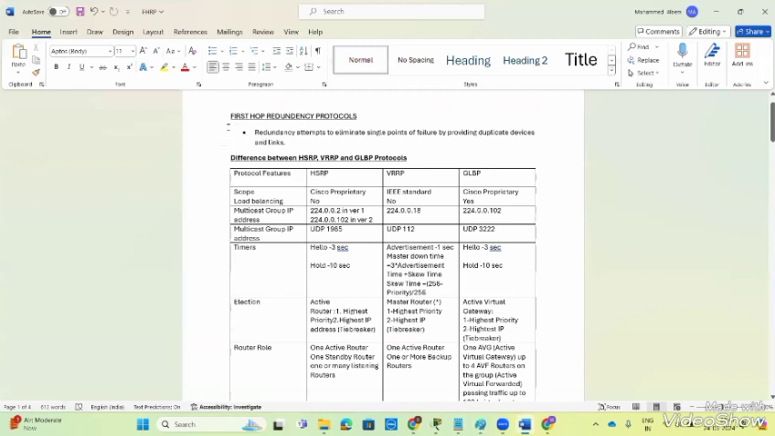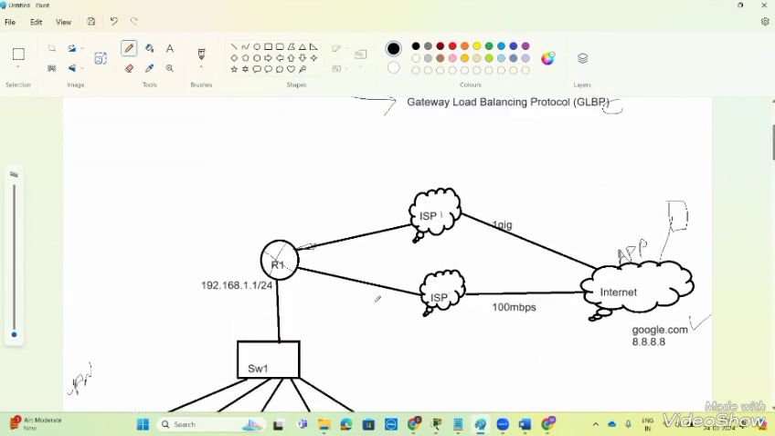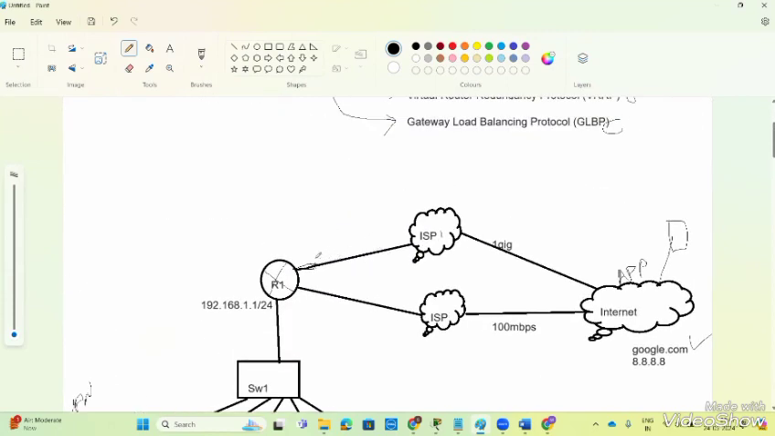First hop redundancy protocol. Redundancy attempts to eliminate a single point of failure by providing duplicate devices and links. Here, if it's a redundancy, we are using like 2 ISPs, ISP1 and ISP2. In this case, if one link goes down, then we have the other link.